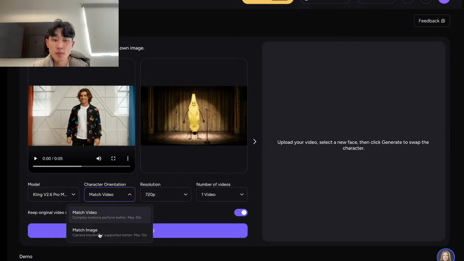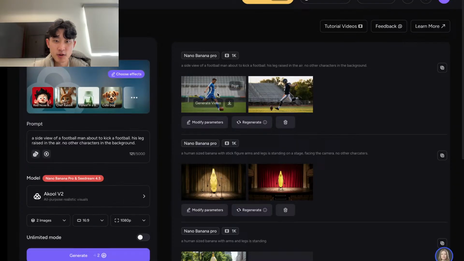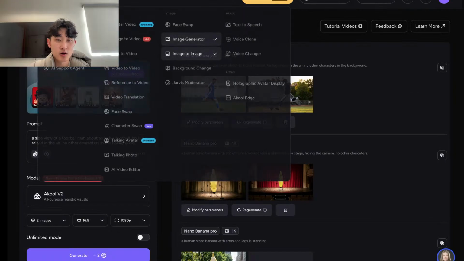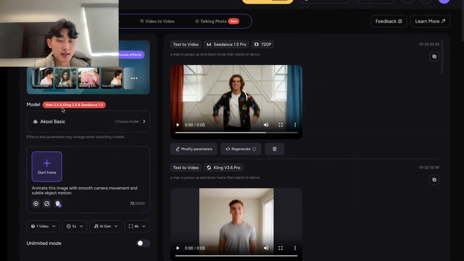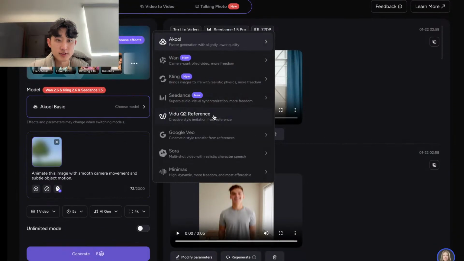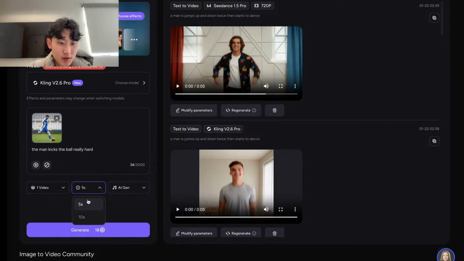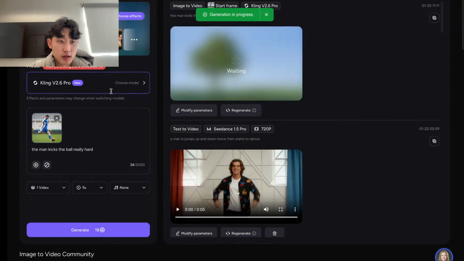And you have 2 different options from here. You have Match Video and Match Image. So I just want to check if this is... Oh, this is perfect. Okay, I'm going to download this. Going to image to video and then upload the image like so. Let's do KLING 2.6 and I'll just do again simple. The man kicks the ball really hard. Something simple like that. I will keep it short. Let's do no music so it will generate as fast as possible. Or no sound, I mean.